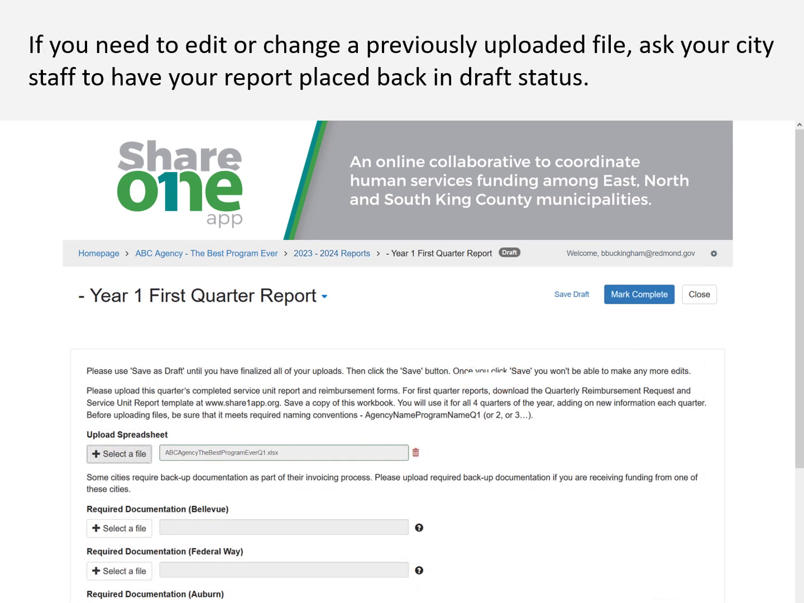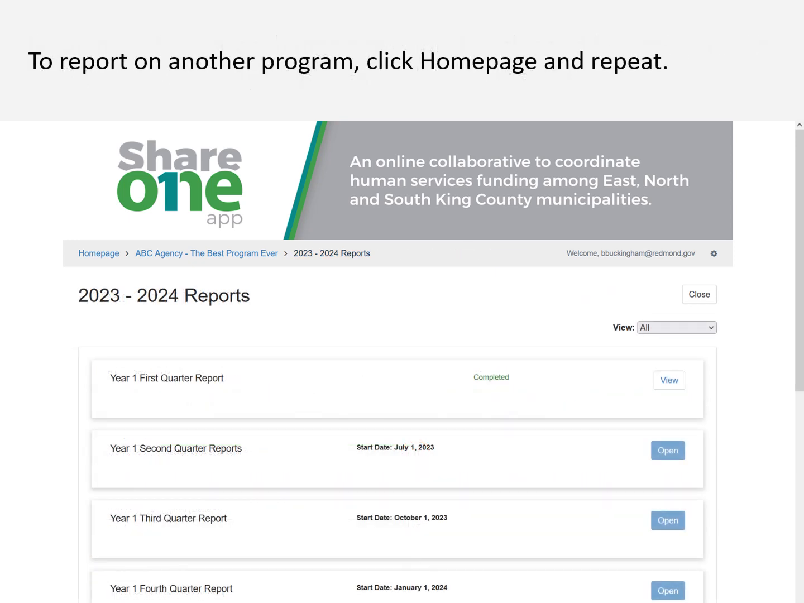If you need to edit or change a previously uploaded file, you'll need to contact your city staff. Once your report is back in draft status, you can just upload a new file. It'll overwrite what's already been uploaded. Or you can delete the current file before re-uploading. To report on another program, click Home Page in your breadcrumb trail and repeat.